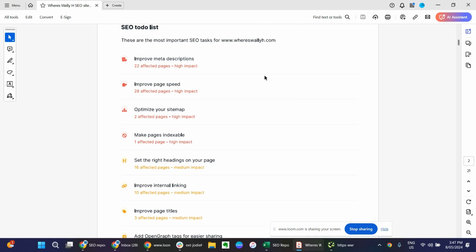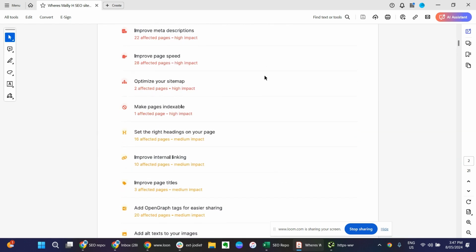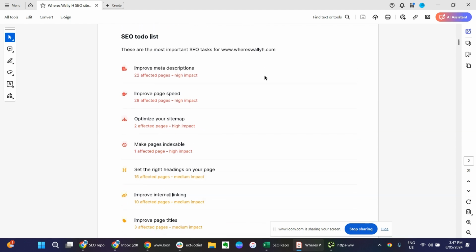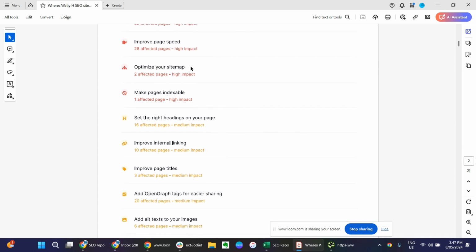And it gives you a short little SEO to-do list, or long, depending on how many issues it picks up, for you to go through some of the things you can do, some of the things you can't do. So improving meta descriptions, improving page speed is a bit trickier. We'll get into that once we get down to that. Optimizing your sitemap. There is a simple way to do that, so I'll go a little bit into that.